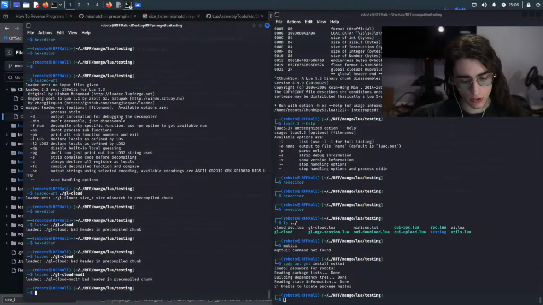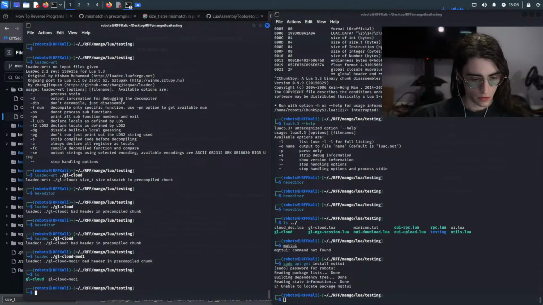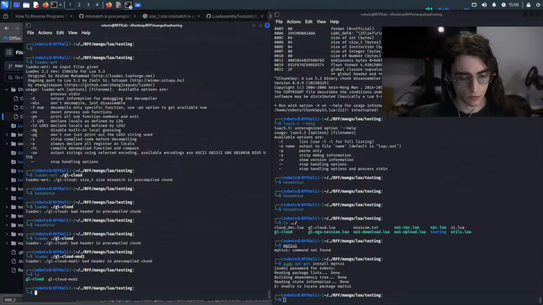this GL Cloud file. I've got these two files. One is one that I've been manipulating with a hex editor, and the other one is the original. The GL Cloud is the original. Sorry if I sound super stuffy, I've got a bit of a head cold. But anyway, the GL Cloud is the one that I pulled off the device. This one's the one that I've been manipulating.